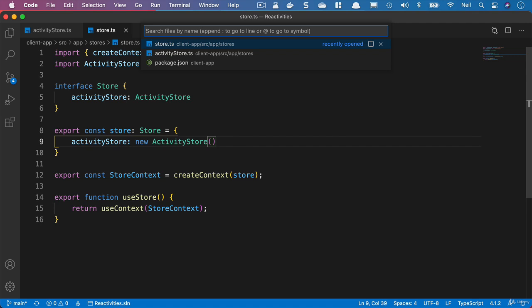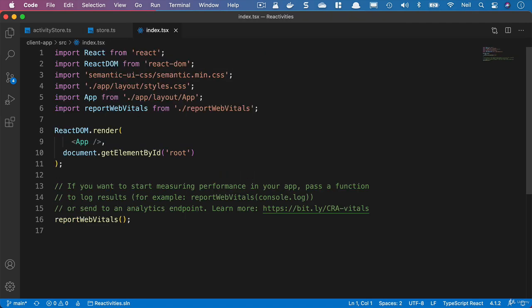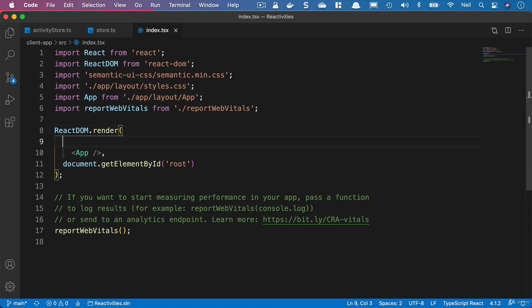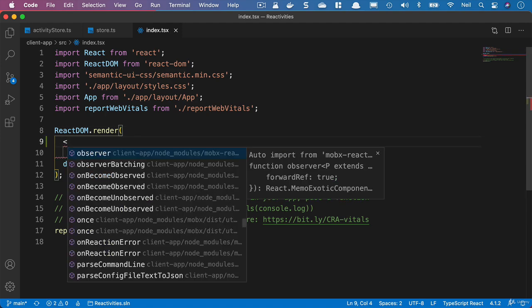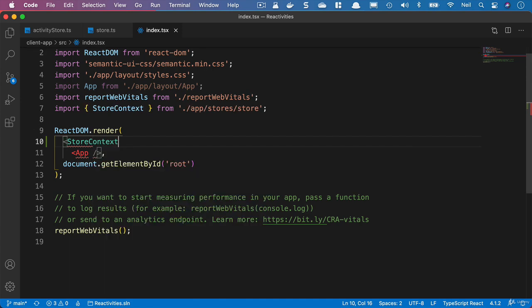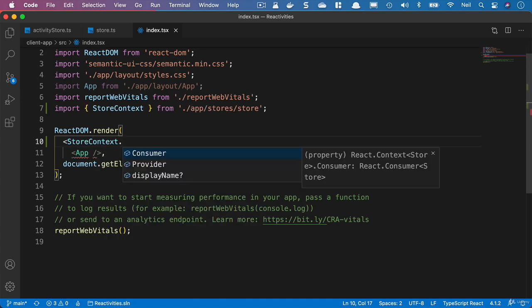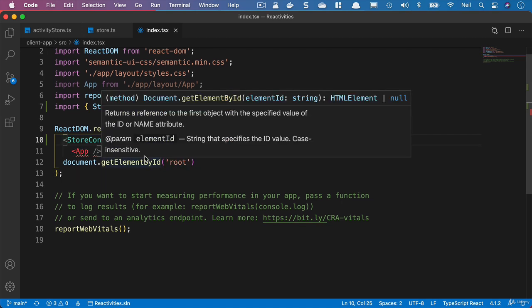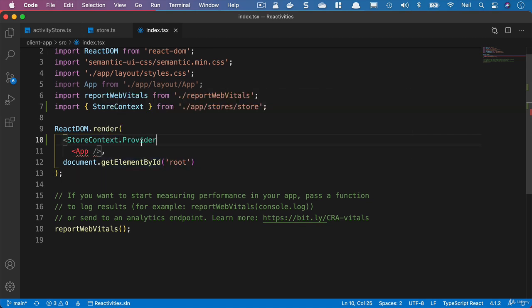So what we'll do, we'll open up the index.tsx file. And what we need to do is we want to provide our context to our application. So inside the render method here, we'll add the opening left angle bracket and say StoreContext, and we'll get this from our store. And because this is a type of context, we can either consume our context or we can provide our context. And of course, we want to provide the context in this place because we're going to pass it down or make it available to our entire application.